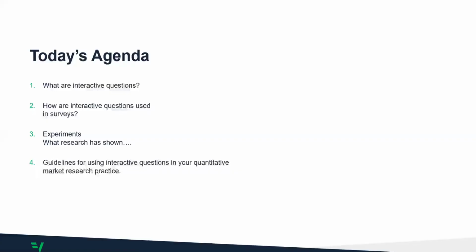Here's how I'll be breaking down the agenda for the presentation. I'm going to touch first on the two items there as a way to introduce interactive questions. What are they? And how are they being used in surveys today?